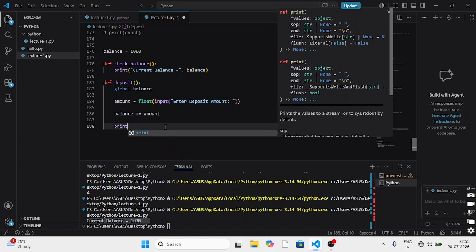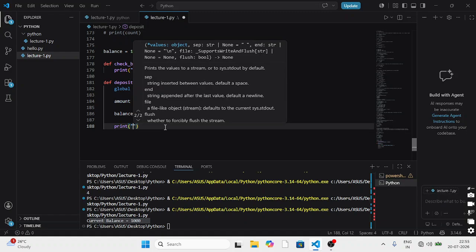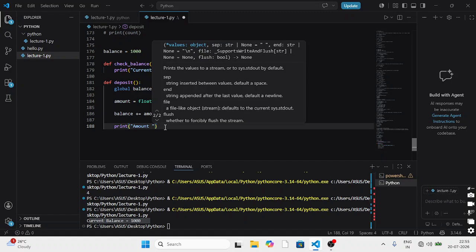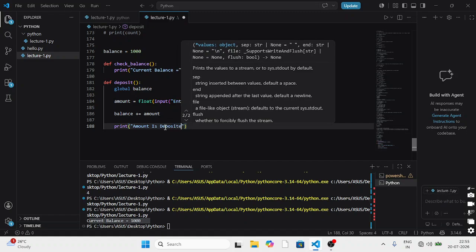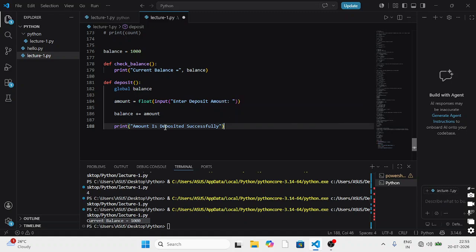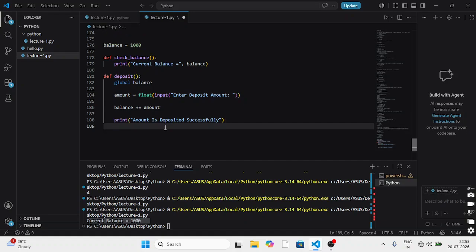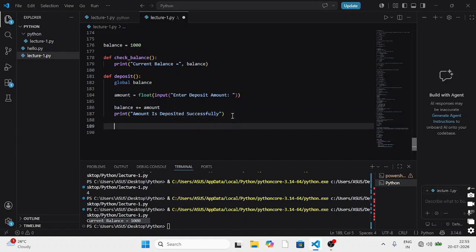Now print "amount is deposited successfully". You see, right here the amount is deposited successfully.